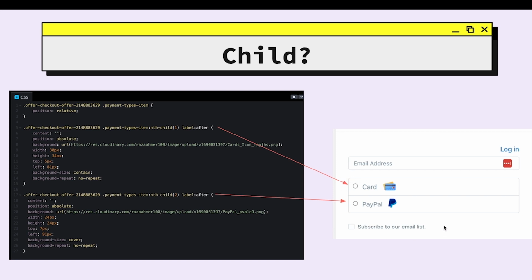So let's just assume that this is the parent, okay? And inside of the parent, you have two children, card and PayPal. All the edits that you make over here are going to directly apply to the card part, and all the edits that you make over here are going to apply to the PayPal part. So child 1 and child 2. Let's assume that you have a child 3. You need to copy this entire thing, paste it again, and change the 2 to 3.